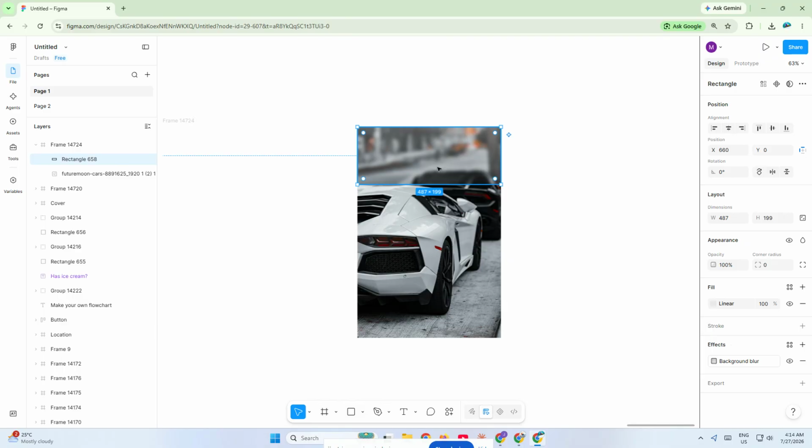So to quickly recap, select your shape, set a light fill color, adjust the fill opacity with a linear fade, then go to effects and add background blur, and finally tweak the blur intensity until it looks right. That's all it takes to add a background blur in Figma. It's a simple technique, but it can instantly make your designs look more modern and premium.